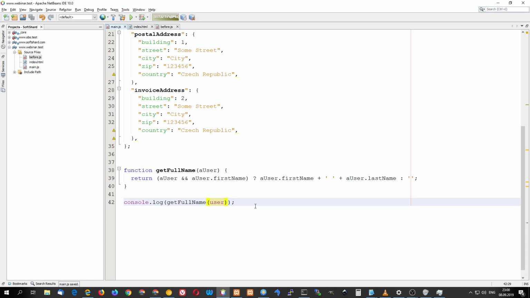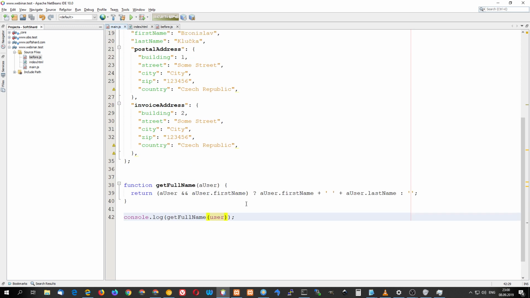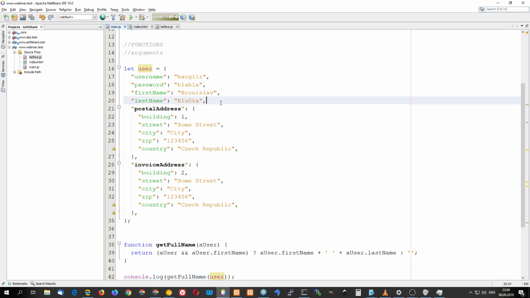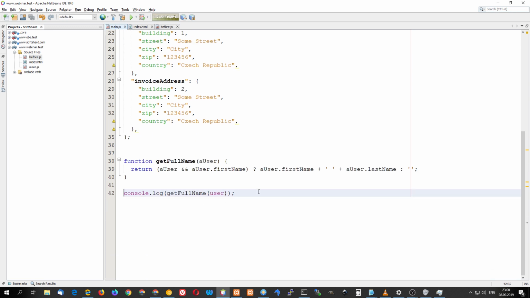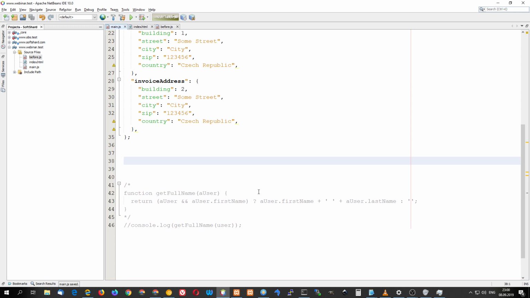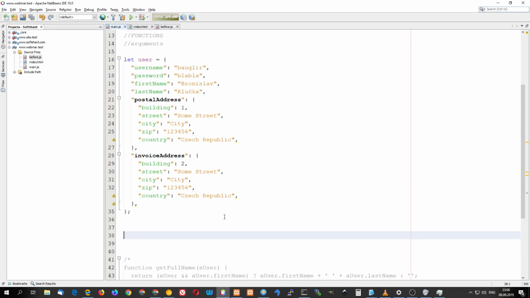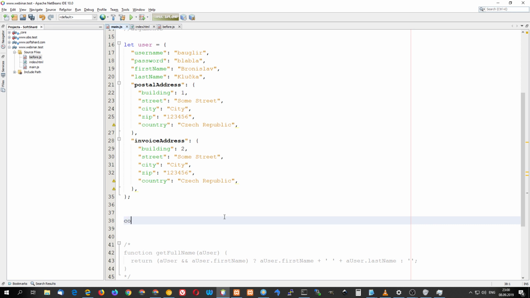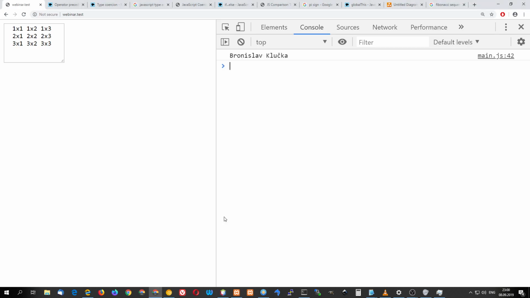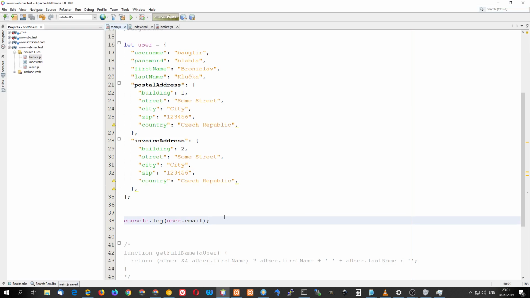Which brings me to accessing a property that doesn't exist. There is no property, let's say email. So what's going to happen if I try to access the property email? In a lot of languages, it would fail because there is no email here. In JavaScript, it doesn't fail. It simply returns undefined. The property is not defined.